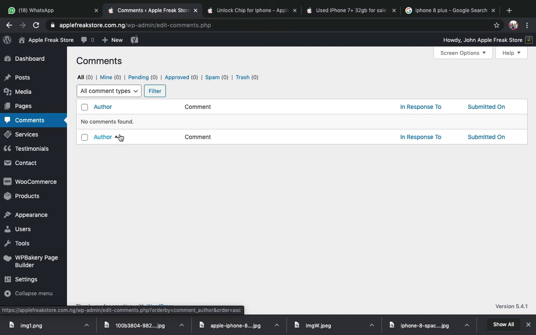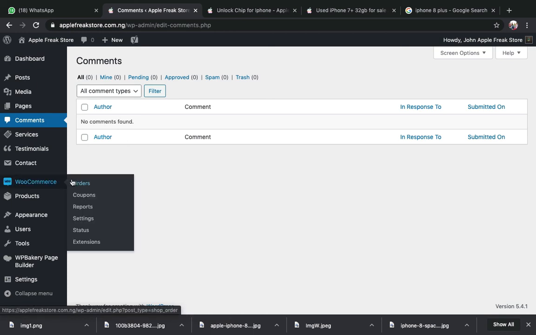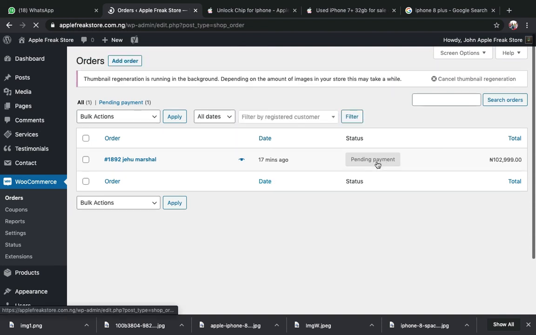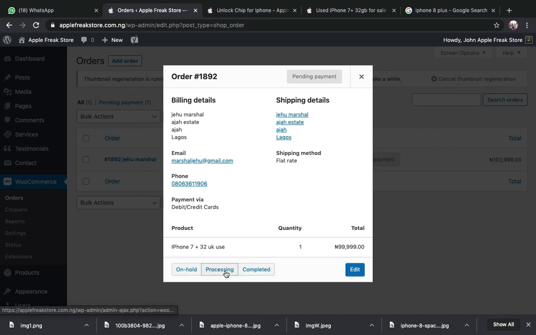If it's showing pending payment, it means that the user has not completed making a real payment, so you can leave it. Once it's showing successful or completed here on the status, you can click on this icon that shows the eye of a person and click on processing to let the person know that you are in the process of delivering the item to them. Once you've delivered it, or your delivery agent calls you and tells you that John has delivered the product, you can come back and click on completed.